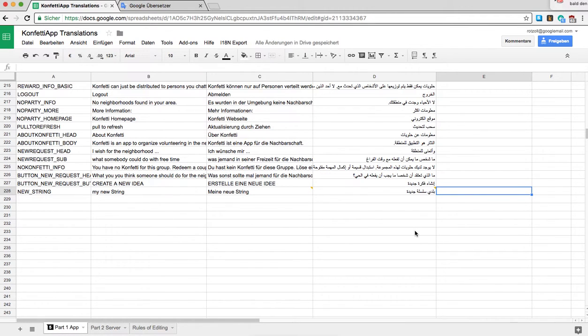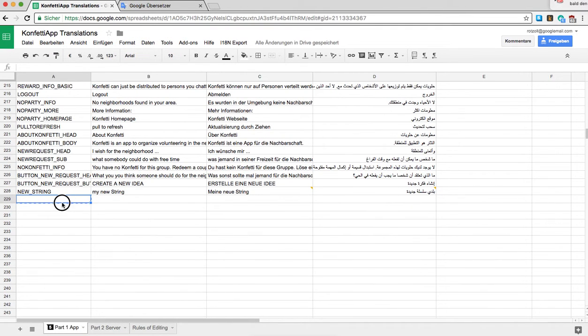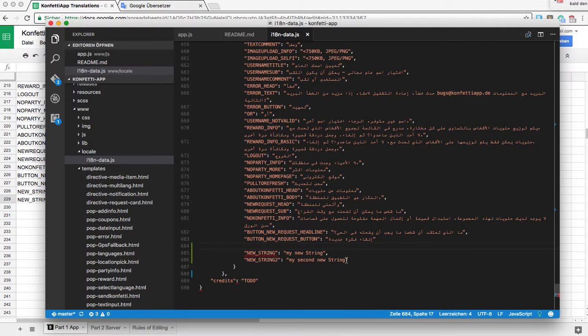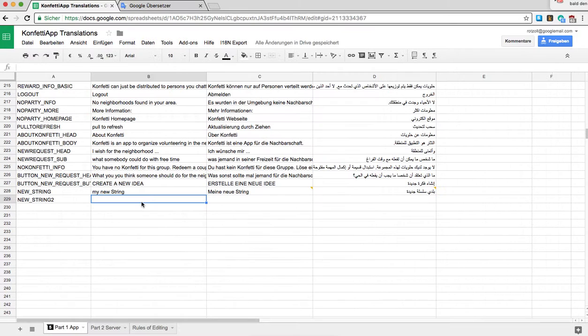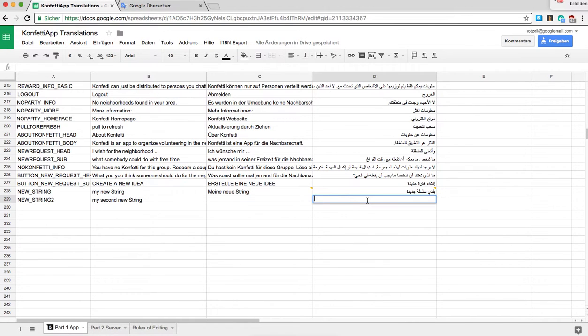Okay, so in this way you should be able to do it. Now we would need to do our second string here, for example. Let's do this just to show you the process. A new string and take the translation. My second string in Arabic. I don't know what the string is in Arabic. Maybe it's bathing suit, I don't know.